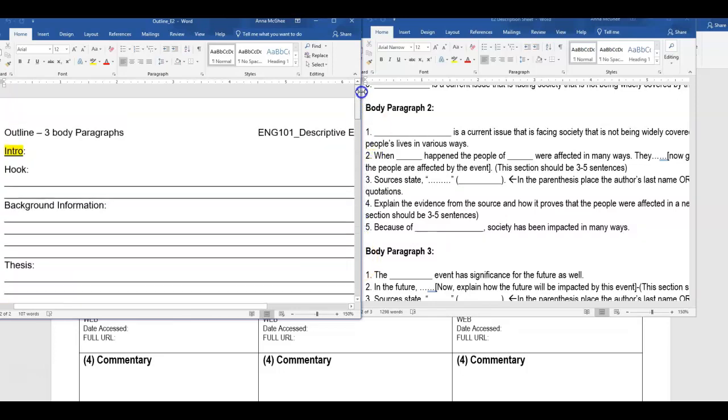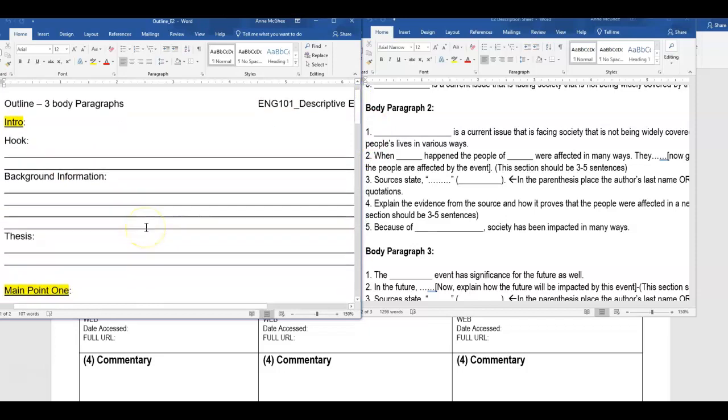For your introduction, again, I'm not going to go over introductions in this video because there's a whole separate video on introductions for you to watch. So please make sure that you watch that to know how to get to the main point 1. Okay, so think of this whole paper as a roadmap, and the introduction is where we start our journey.